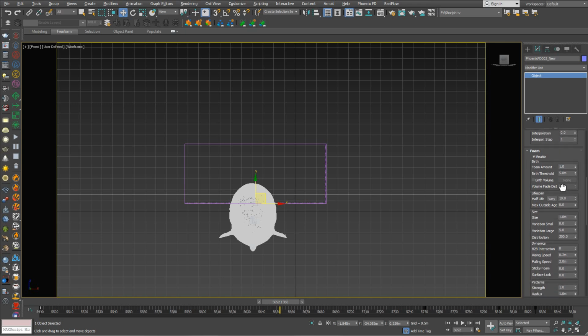Let's go down, and here we have half-life, and I don't want this amount. I can bring it down to 2. I don't want them to live so much. Also the max outside, I want them actually to live outside, because I want every particle that comes out here to cover this area, the foam particles.